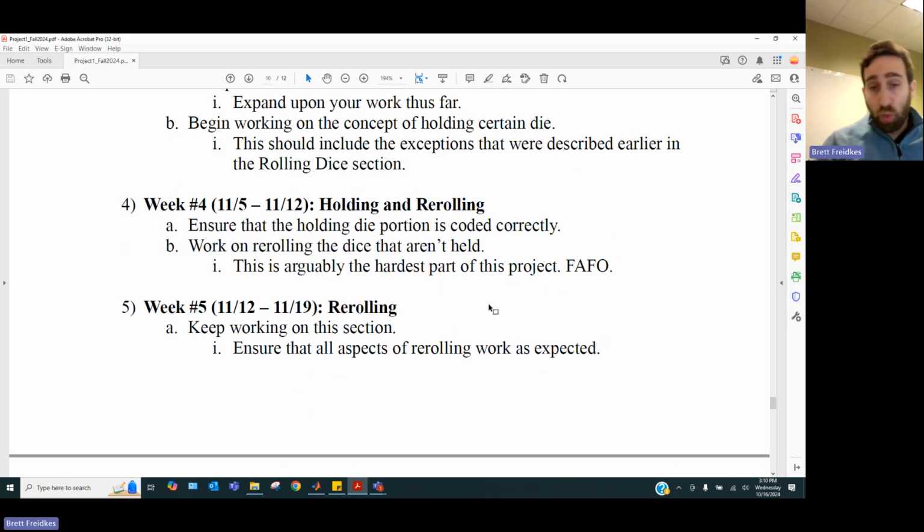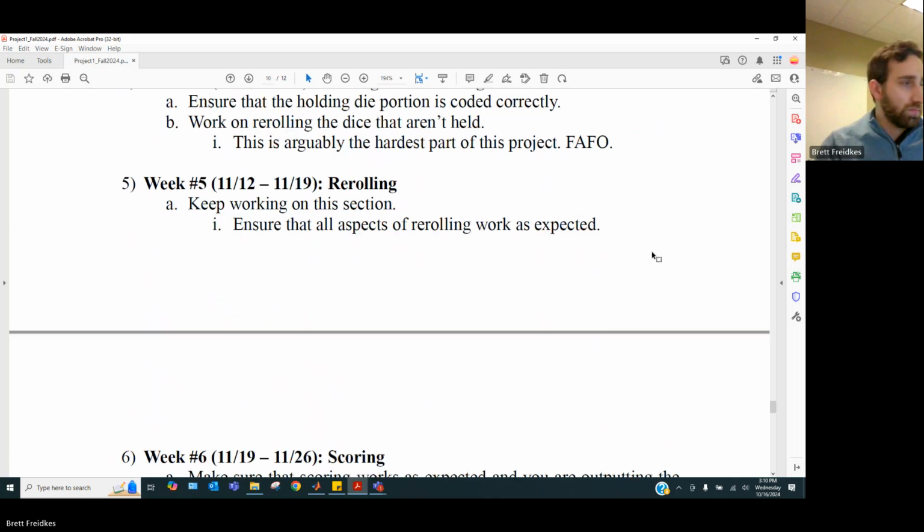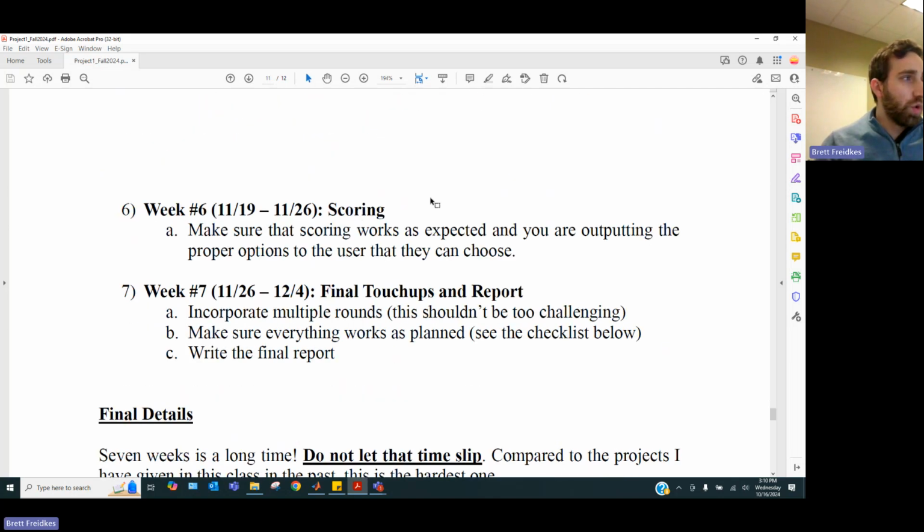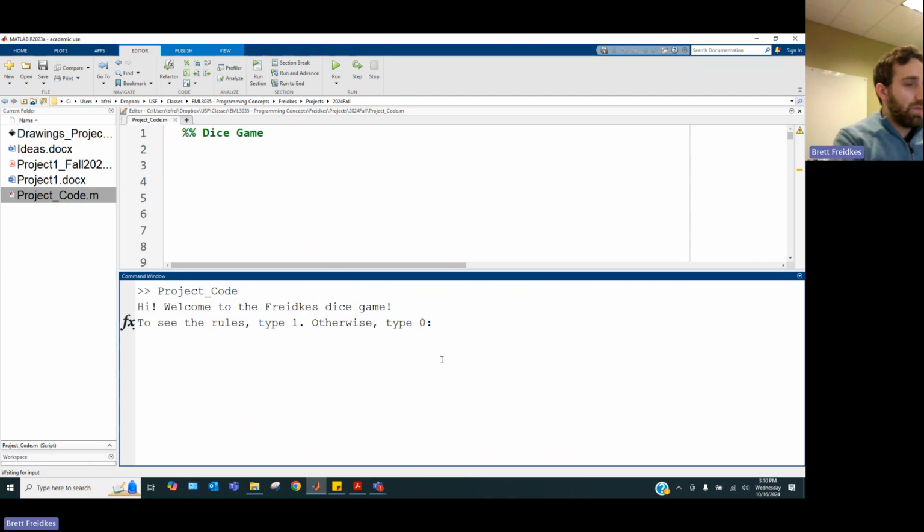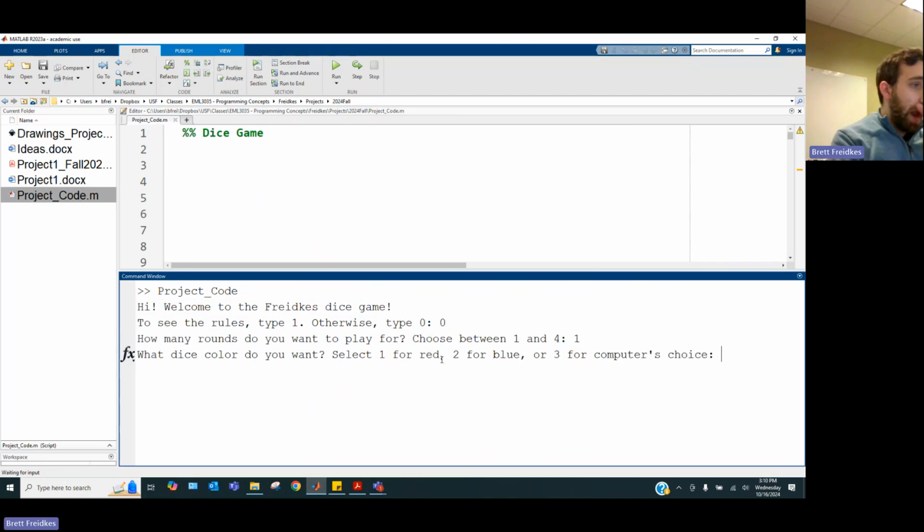On week 5, I say to keep working on re-rolling. Because of how difficult I think this part is, you'll have to keep working on this for an extra week probably and ensure that all the aspects of re-rolling are working as you expect. Week 6, you work on scoring. Make sure that scoring works as expected and you are outputting the proper options to the user that they can choose. So like we showed before, which I don't have, but just go ahead and just do one round.